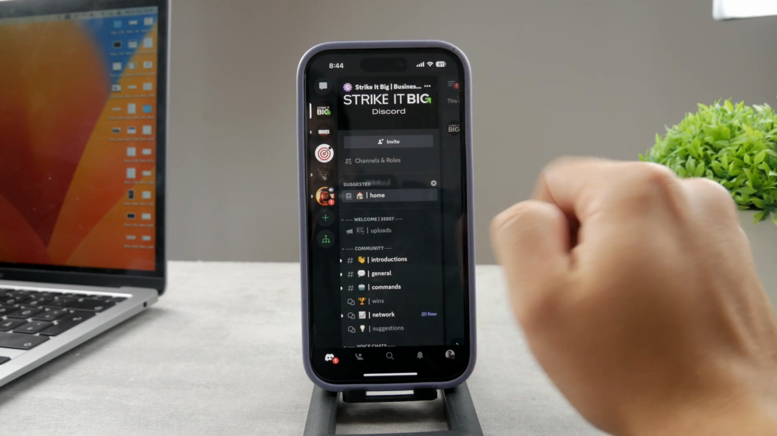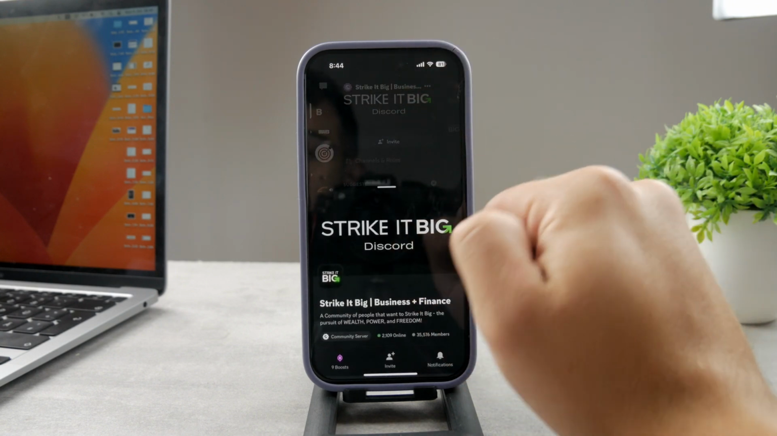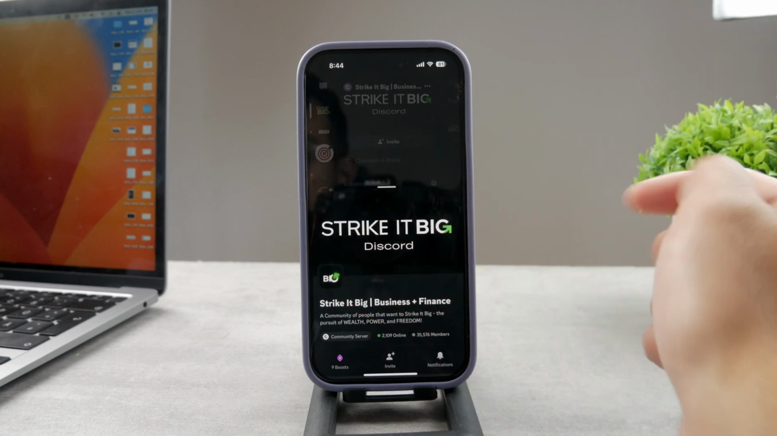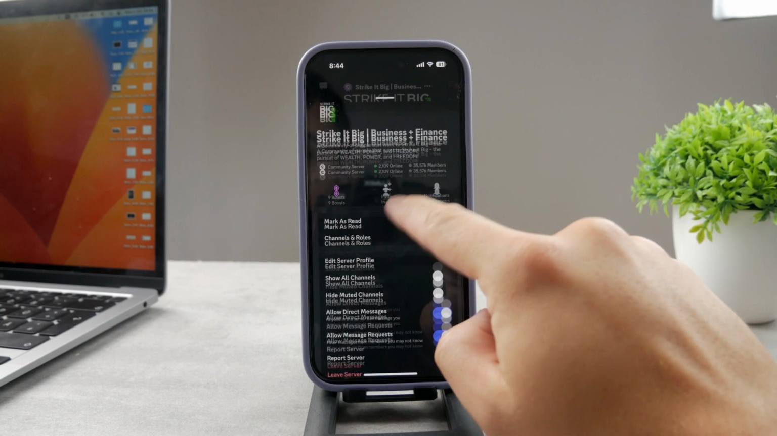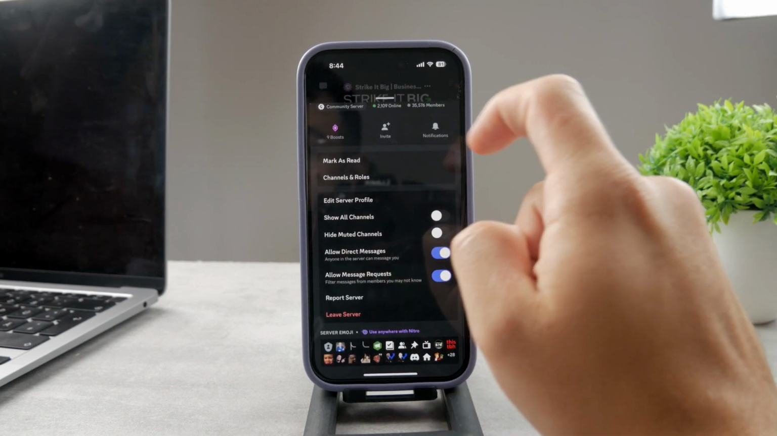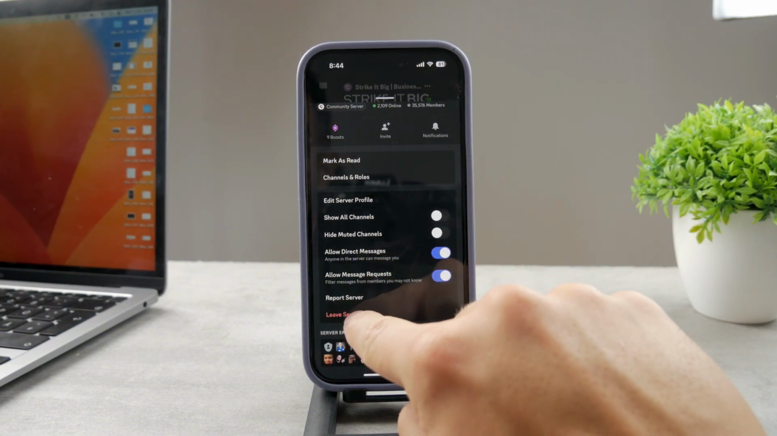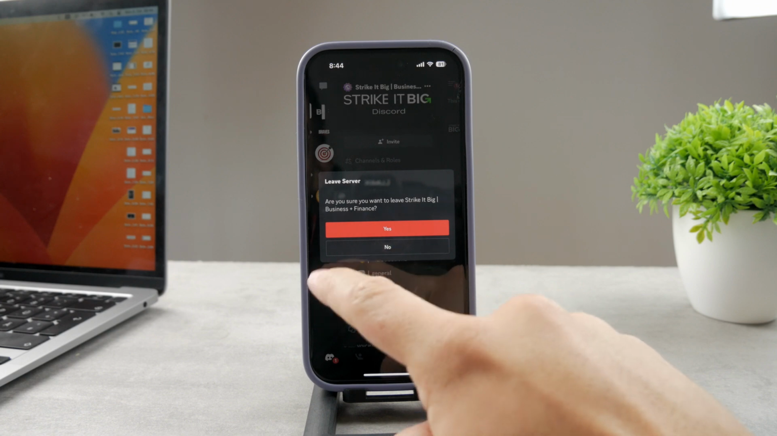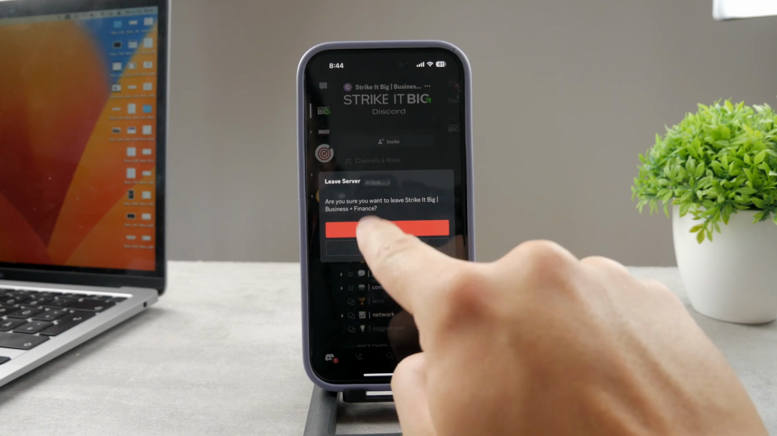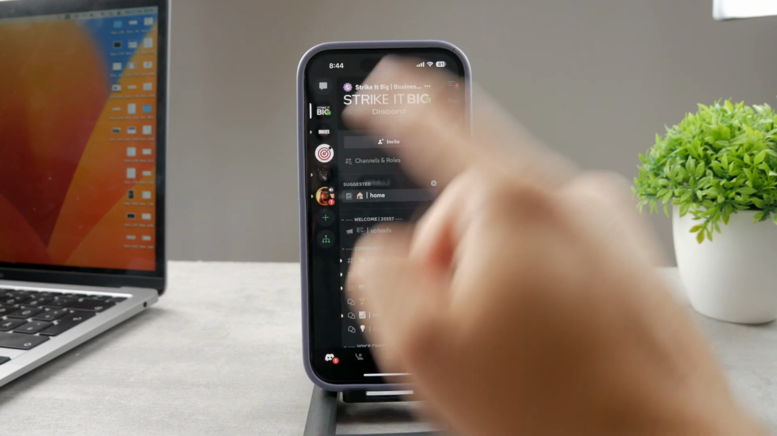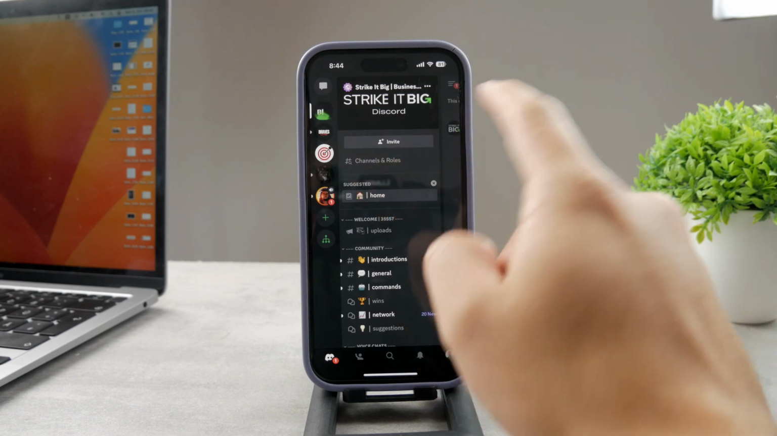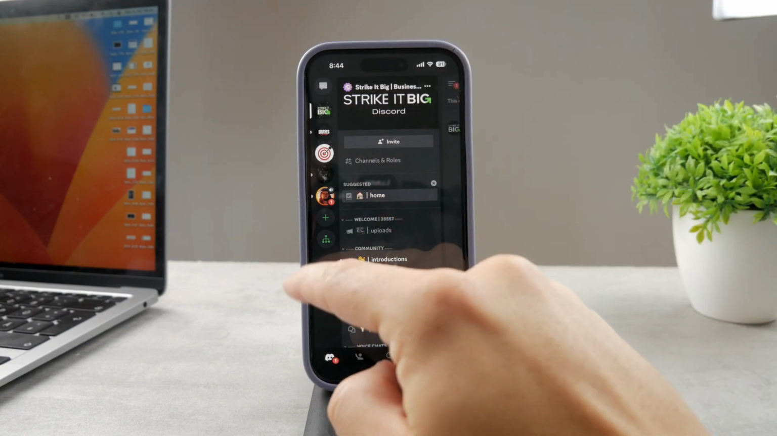If you tap on the three dots, it gives you more information about the server, and you can see how many people are online, what's going on in here. But if you scroll all the way to the bottom, you have a red button saying leave a server. If you tap on that, it asks you if you want to confirm it. So are you sure you want to leave this specific server? I hit no because I don't want to, but this is basically it. This is how you can remove it.